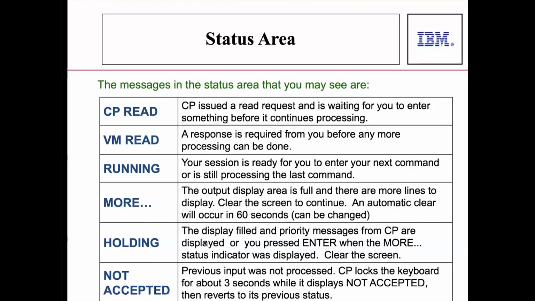Holding means it's not going to automatically clear the screen. And it will do this automatically if there's a priority message, maybe somebody sent you a message or some priority thing from CP. It can decide that. So it will say holding, it will just hold that forever so you can look at what's going on. Now, the neat thing is, when it says more, you can press enter and it will then change to holding. It will hold that screen, or you can press enter when it says holding and it will change back to more. And then it would clear in 60 seconds. But probably if it says holding and you're done looking at it, you're just going to clear the screen to go on.